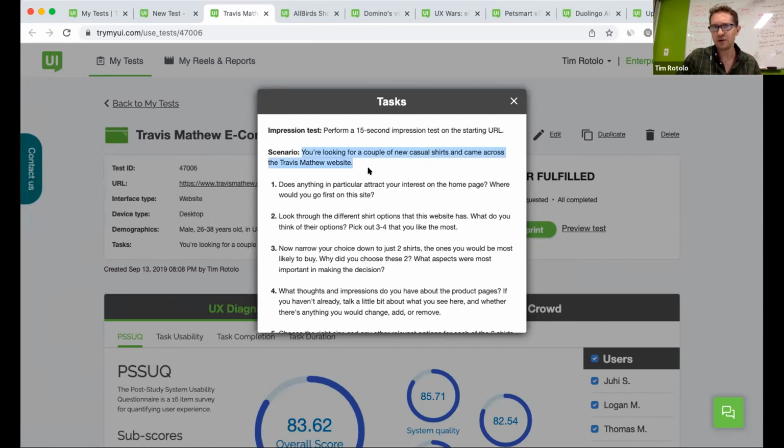Then you do a scenario to just describe to them what's the real life context here, to set the scene and allow them to step into the shoes of someone who's really using this site in a real day-to-day situation. So we told them you're looking for a couple of new casual shirts and you came across this website, right?